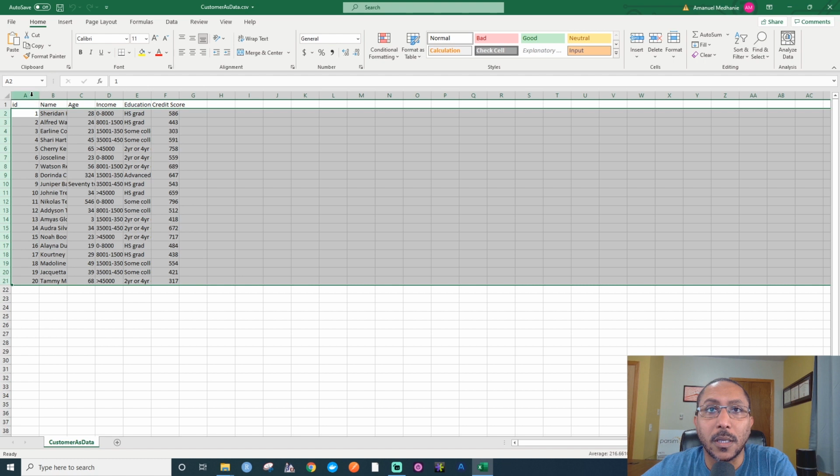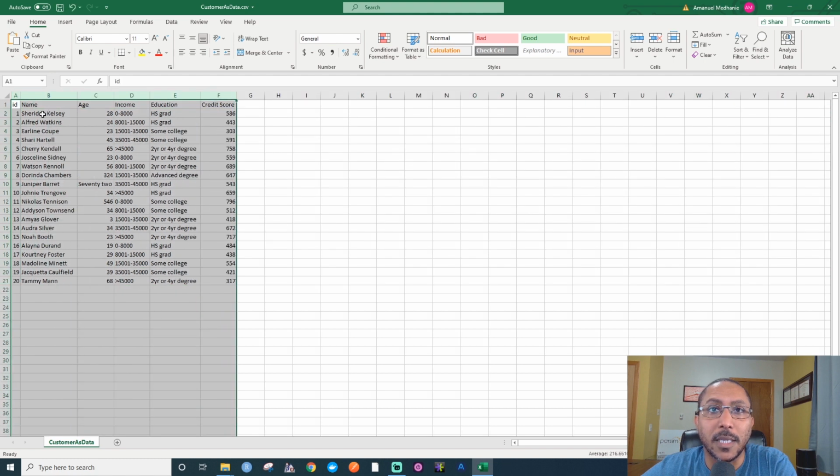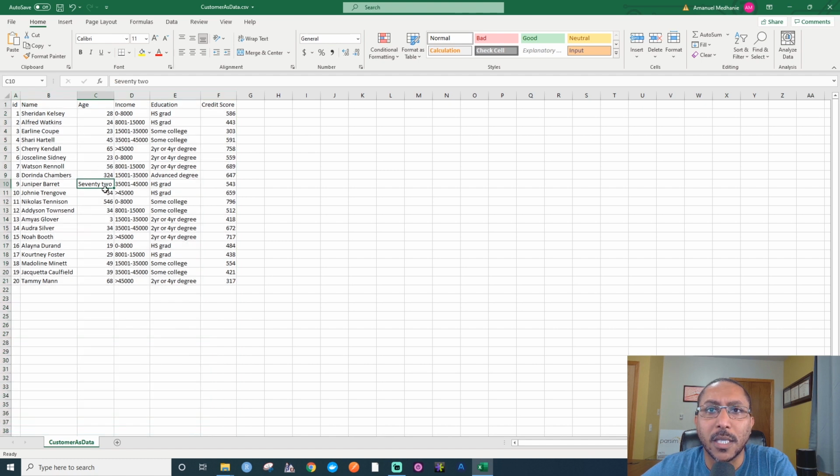You can see that the first column is an ID. The second column is a name, where it contains the first name and last name. Age, there's some inconsistency here. Here it is written out as text. Income. There's a field for education, and then there's credit score. So it's good to read this and look at the data, because then when you read it into R, you want to check that it came in correctly.